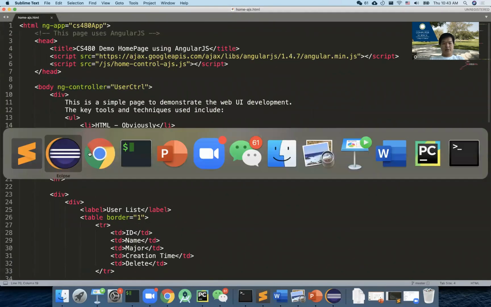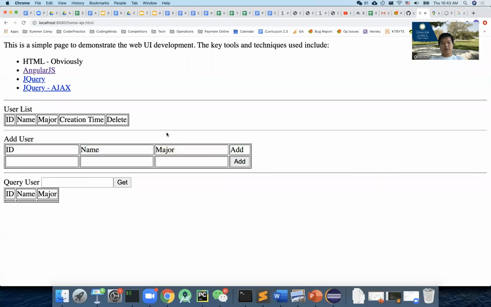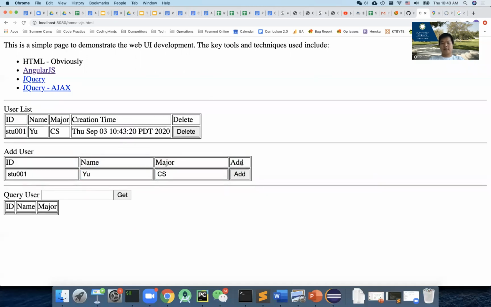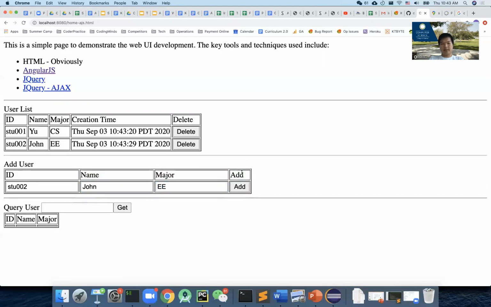So what this page is trying to do is show you a simple example of how you manage users. For example, right now there's no user, right? So I can add a user. I give an ID, like student 001, give a name and a major, and I click on add. All right, so that user, as you can see, shows up right here. And I can do another one. I click on add, and that's another one. So pretty simple and easy to use.